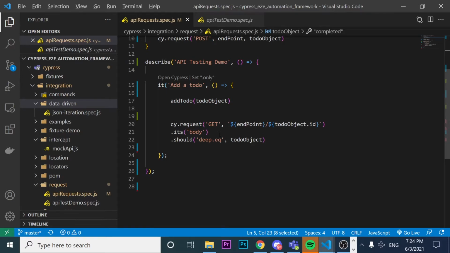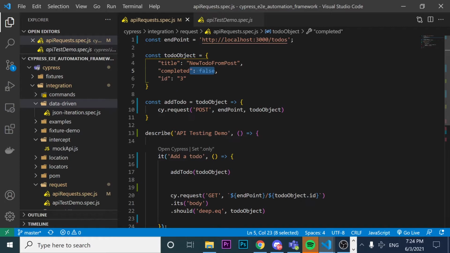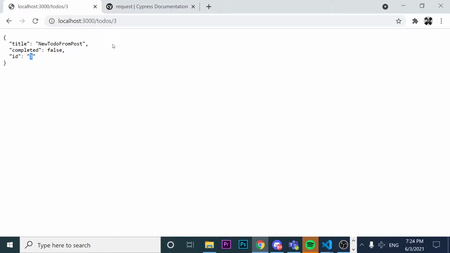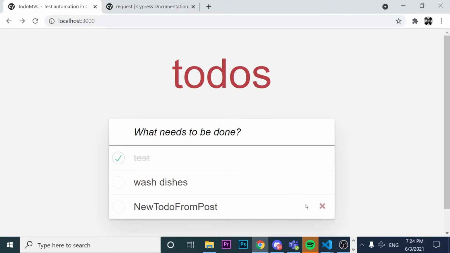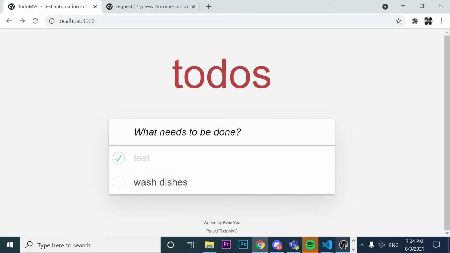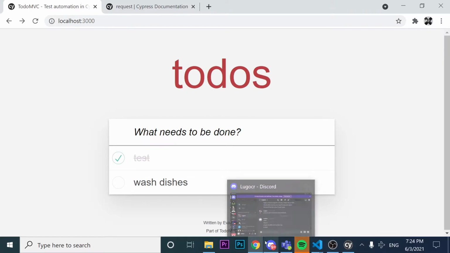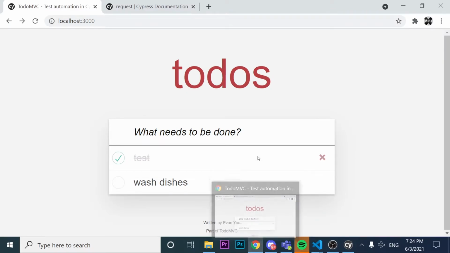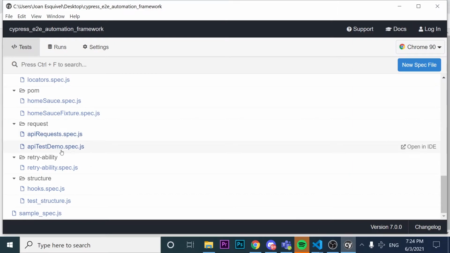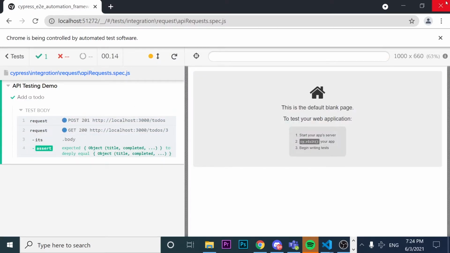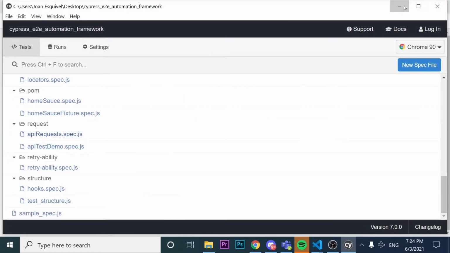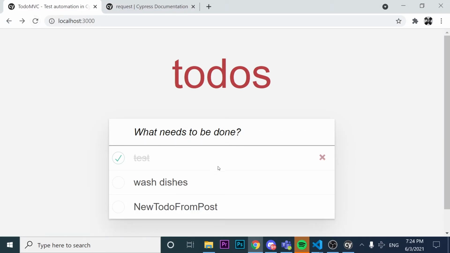So let's go ahead and try to do something else. I'm going to be updating. I want to delete this new to do from post. I'm going to close the test runner because I don't want to execute this anymore for now. I have done something wrong here. I'm going to execute my script again because I want that new to do to be part of the UI here. So I'm going to make an update.